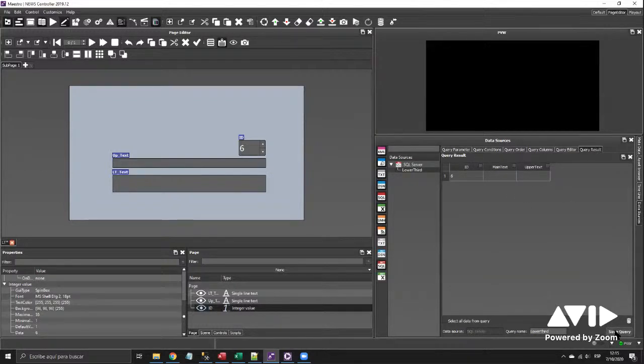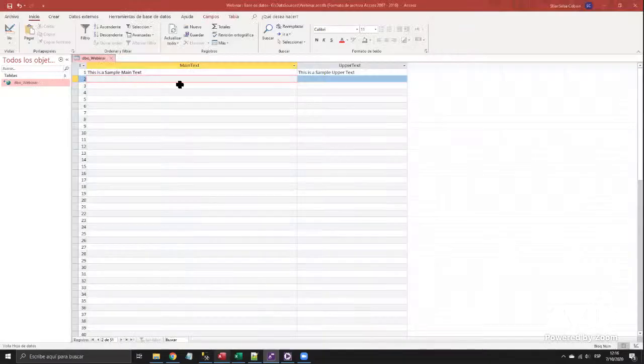I will save this. Now I need to make a link between this information and these boxes. Basically, I will drag and drop. I will select the main text, drag and drop it to the main text. I will select the upper text, drag and drop it to the upper text. And that's it. So if I select, let's say, line 1, you will see that I have the information from line 1. I will go to my Access database. I will create a second line. This is a second main text.